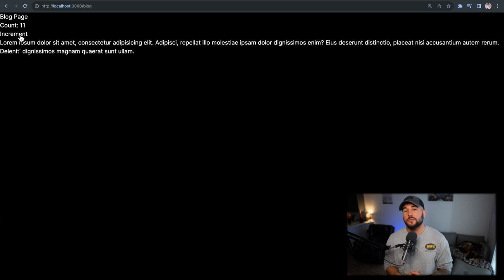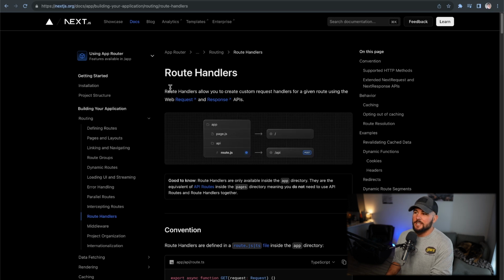But now let's move on to our last fundamental here, which is that Next.js has file-based route handlers. And we're also going to discuss: do you always need to use route handlers, or with server components, can you get away with not using them as much, which I think you can. So as you can see in the Next.js docs here, route handlers allow you to create custom request handlers for a given route using request and response APIs.